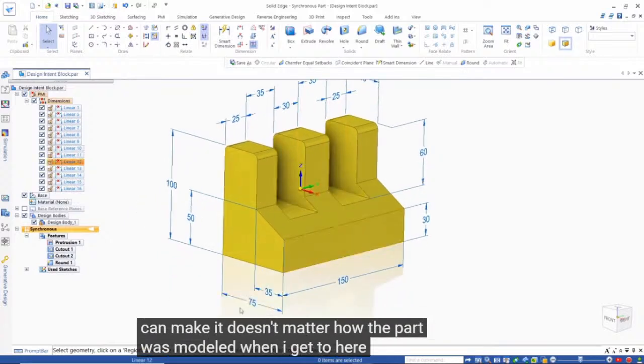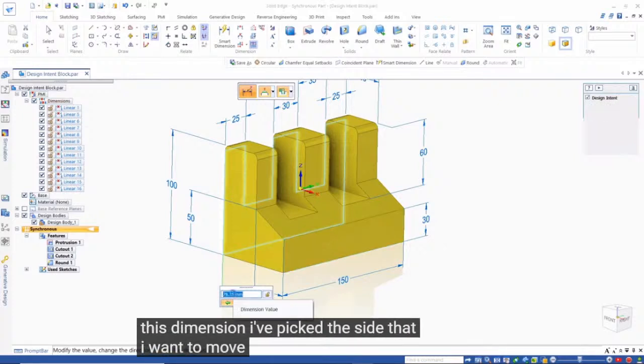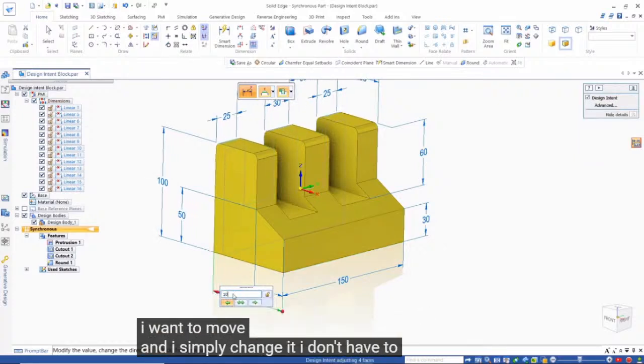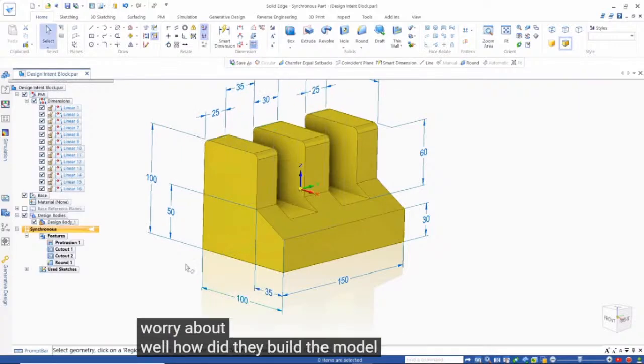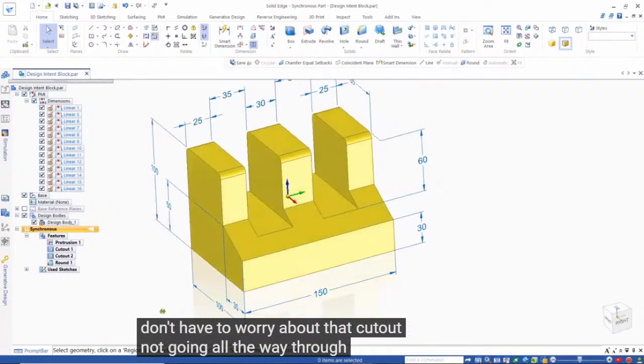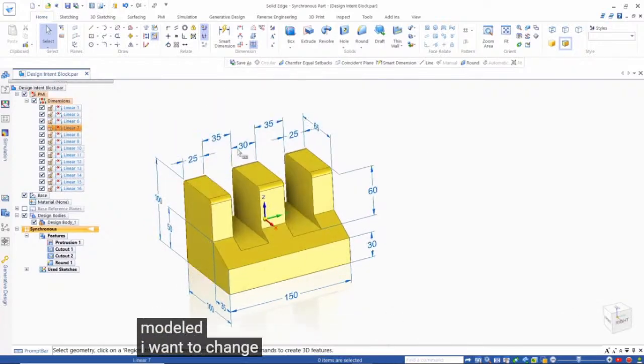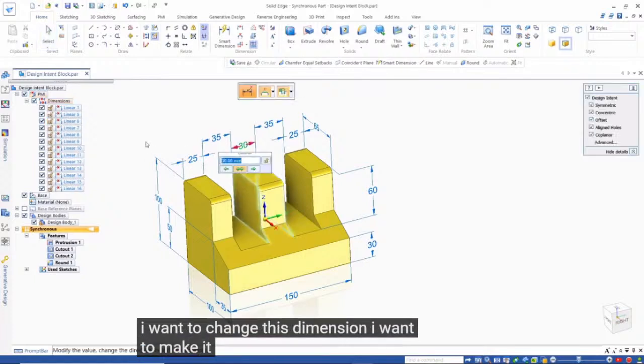When I get to this dimension, I pick the side that I want to move, and I simply change it. I don't have to worry about how they built the model. I don't have to worry about that cutout not going all the way through. It's always going to go all the way through because that's how it was modeled. I want to change this dimension. I want to make it 45.